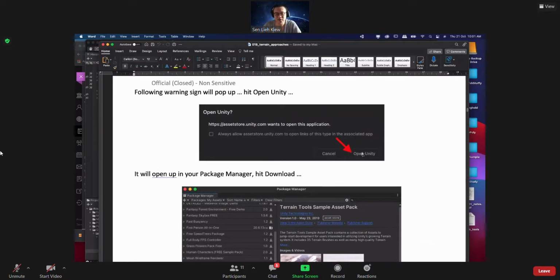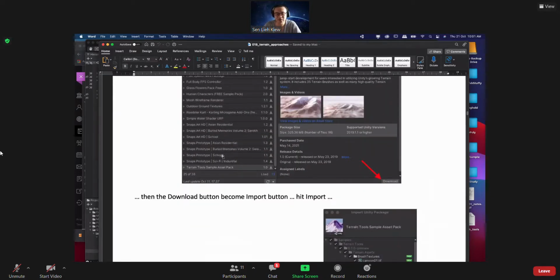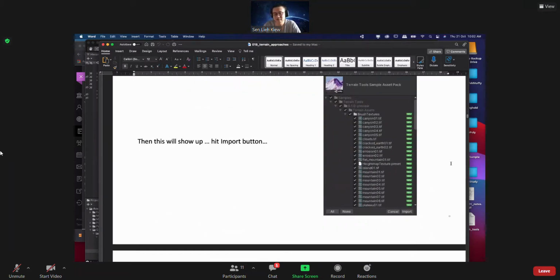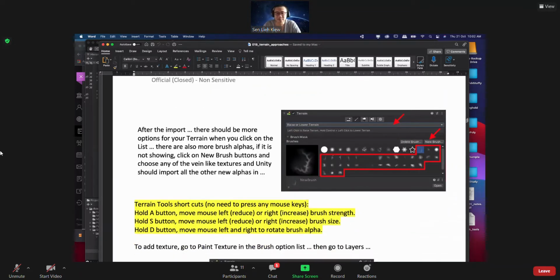Okay, just double confirm. So okay, open in Unity, then you bring it into Unity, just like DLC for your games, additional stuff. Then you have this thing now, then you can download, and then you will have this import thing again. You import, okay. Then what happens is your terrain will have additional brushes like this, alpha brushes. Okay. Any questions about this?